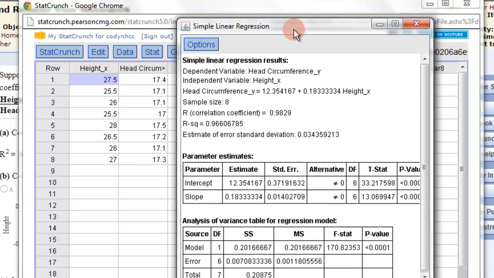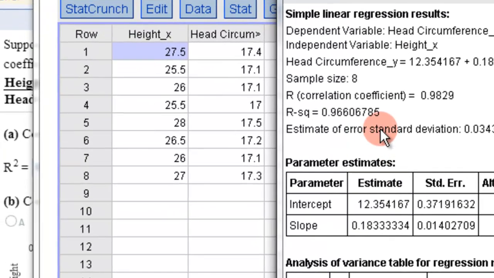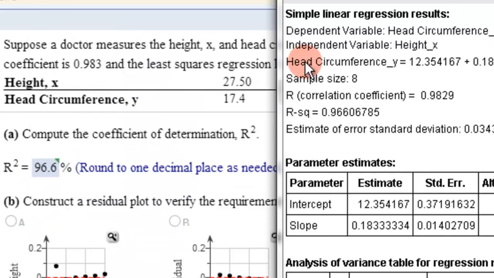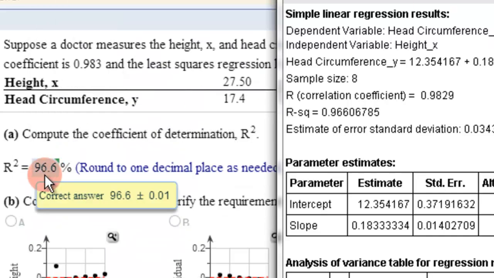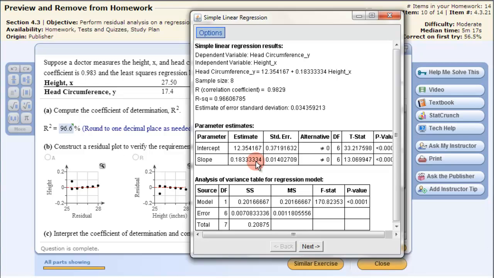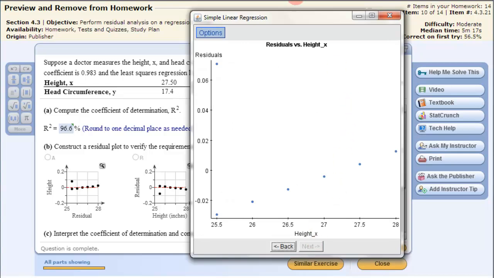Now on this box here, we can see that the r squared value right here is 0.9660. If you move it over 2 decimal places, you get 96.6%. And if I look back to my problem there, 96.6%. And then the residual plot is on the next screen. So if I click Next, here's my residual plot.